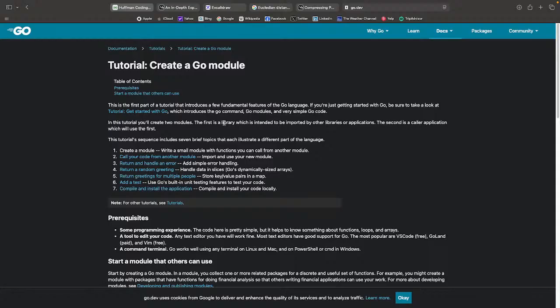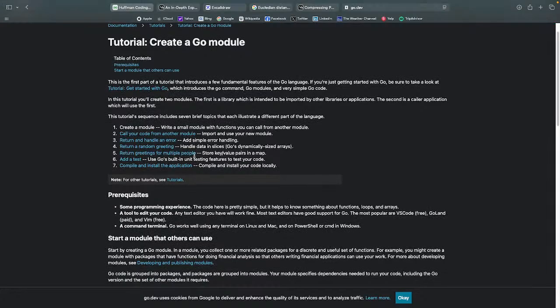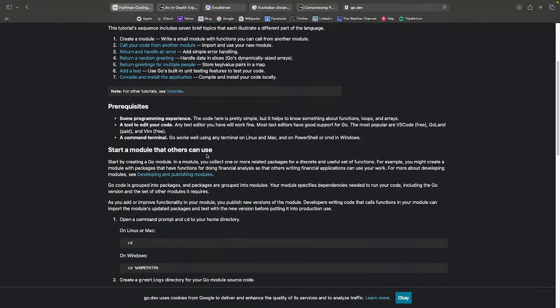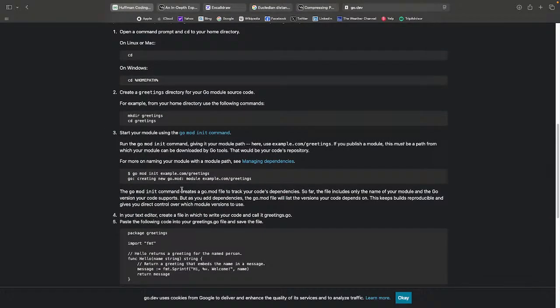Okay. This is the first part of the tutorial that introduces a few fundamental features of the Go language. If you're just getting started with Go, be sure to take a look at the tutorial Get Started with Go, which introduces the go command, Go modules, and more. Create a module, then call your code from another module. Prerequisite: some programming experience. I have home path, go mod init example.com/greetings, creating new go.mod module example.com/greetings.